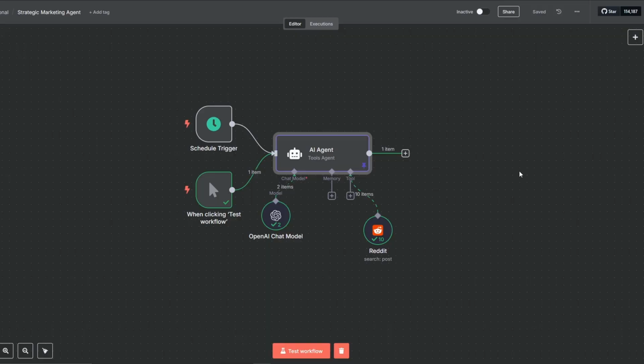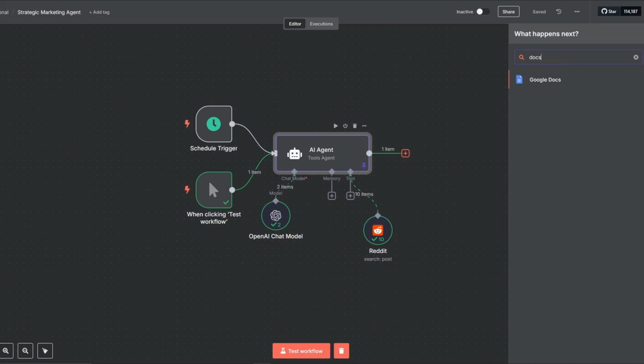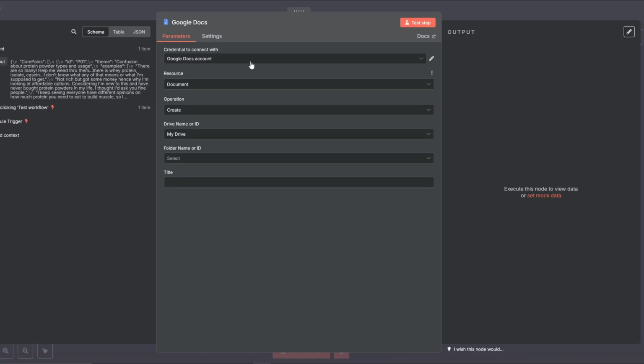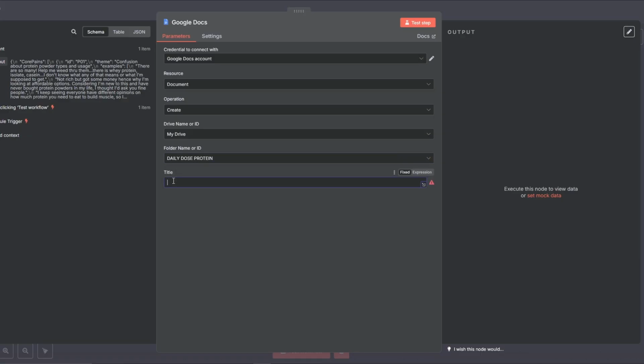For this, we need two Google Docs nodes. One to create a new document, then another one to insert the output of our agent. Add a Google Docs Create a Document node. If you've never set up any Google credentials, I've also linked a super easy setup guide below. Choose the Drive folder where you want to save these reports. Next, give it a title.